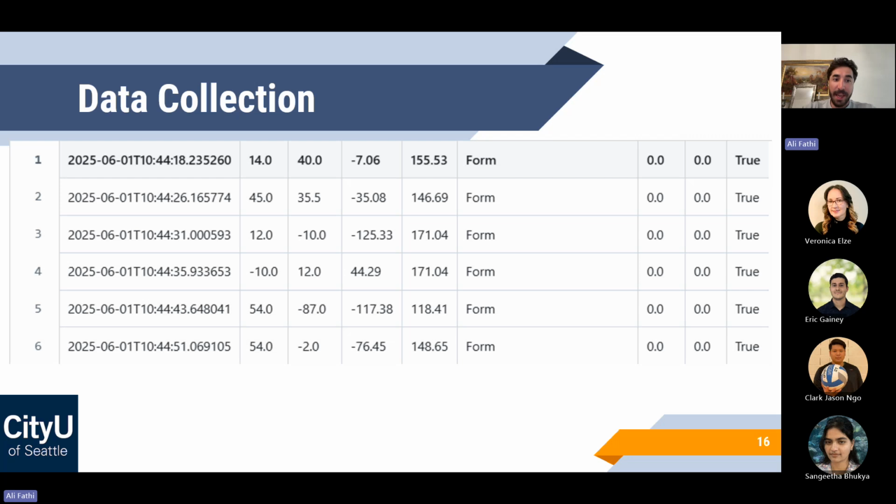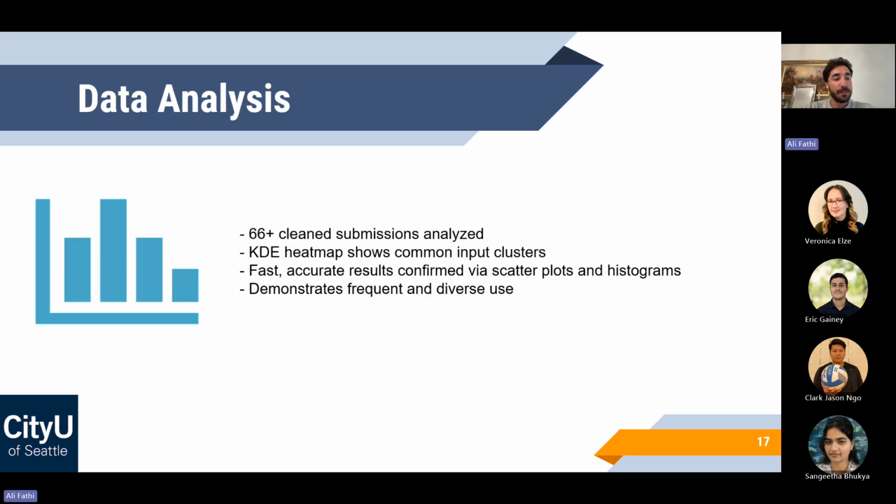So it gains the time, it gains the coordinates, theta 1, theta 2. It's going to be from API or form, and it's going to record whether it is successful or not. If it's successful, it shows true, or if it fails, it's going to be false.